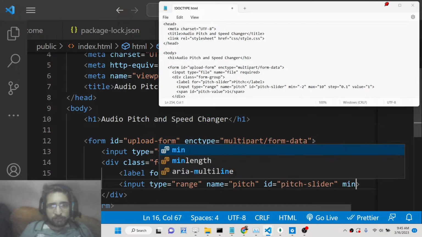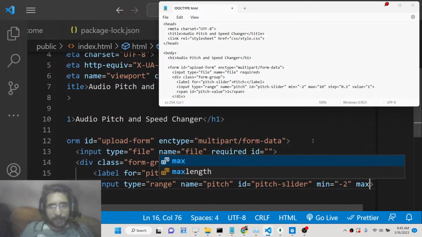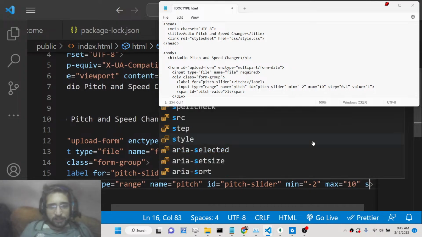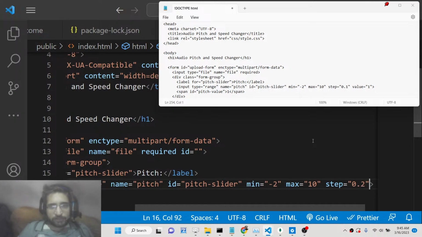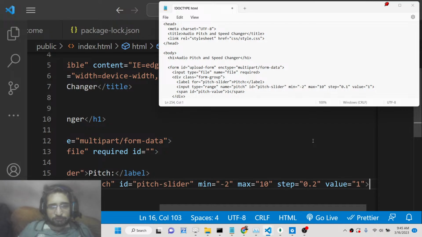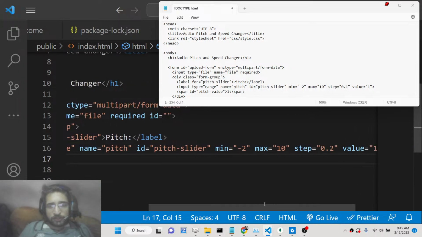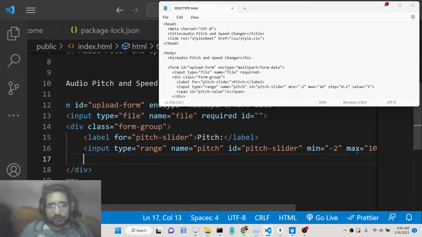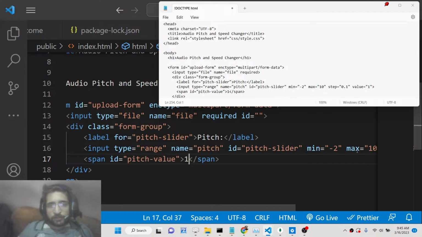And here you need to give the minimum value, which will be, let's suppose, -2, and the max value will be 10, and the step, when we increment, we need to increment by 0.2, and the default value will be 1, like this. And we can even show the live preview of the value inside this span tag. We can say pitch value 1.